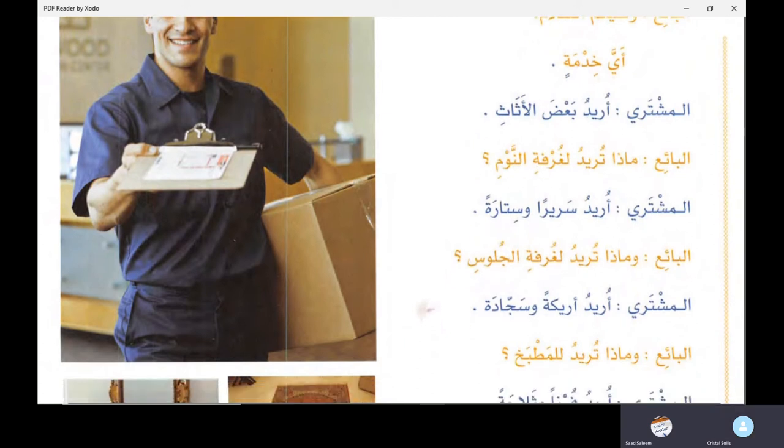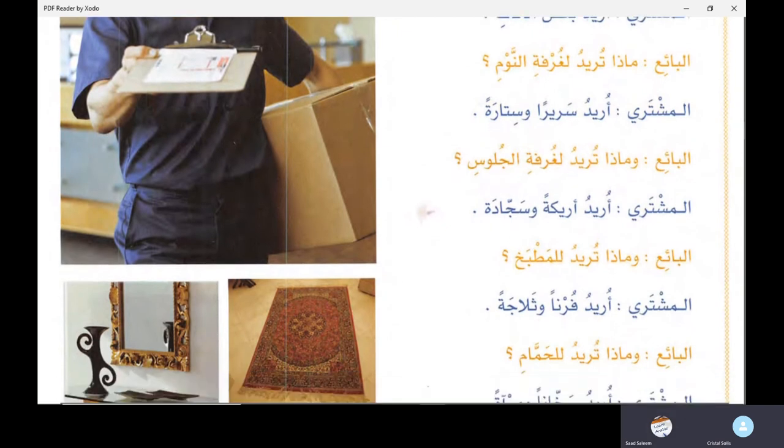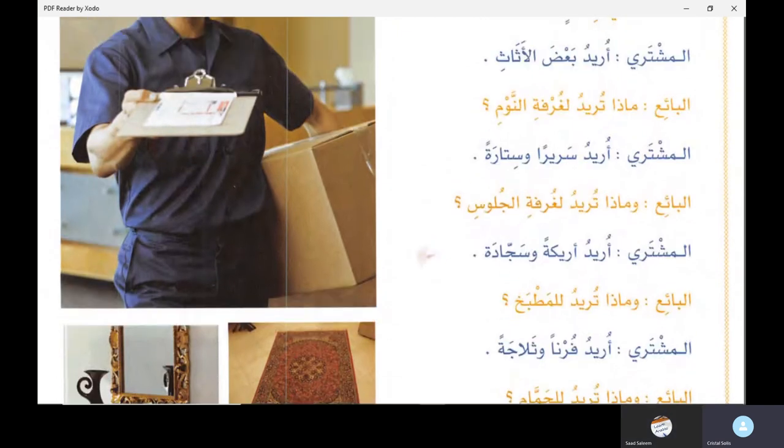Okay. Uridu sariran wasitaratan. I want a bed and sitarat. Curtain. Blanket? Curtain. Oh, curtain. I want a bed and curtain. Correct. Wamaza turidu li ghurfati, ghurfatil julus. Correct.